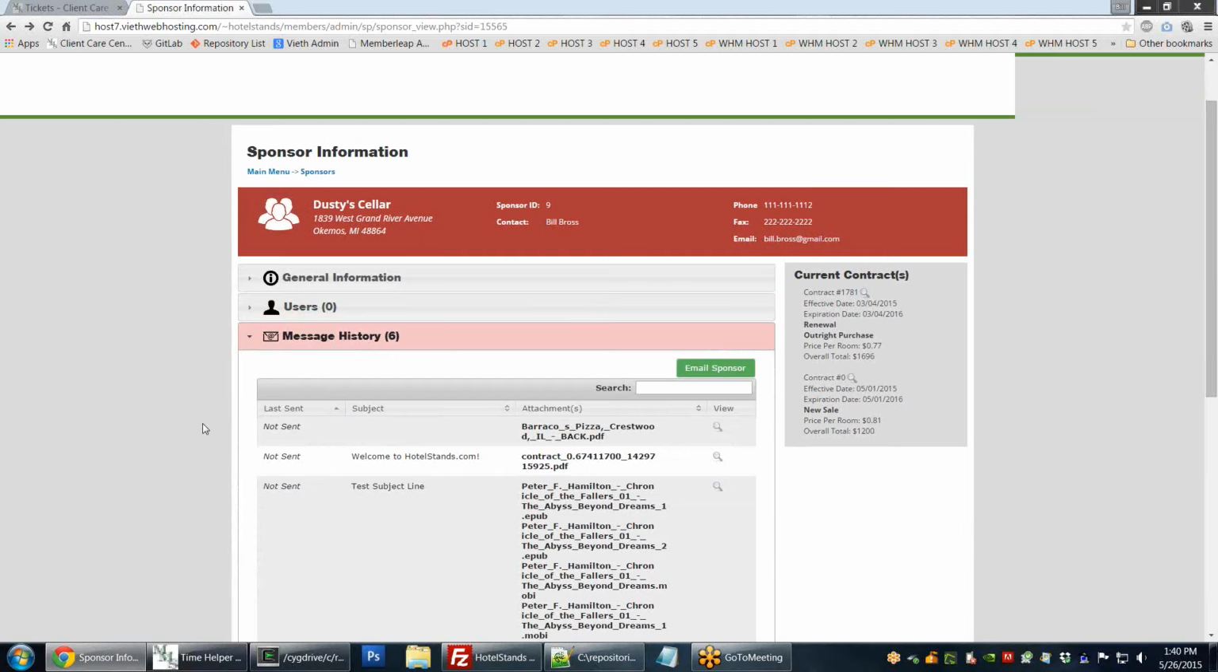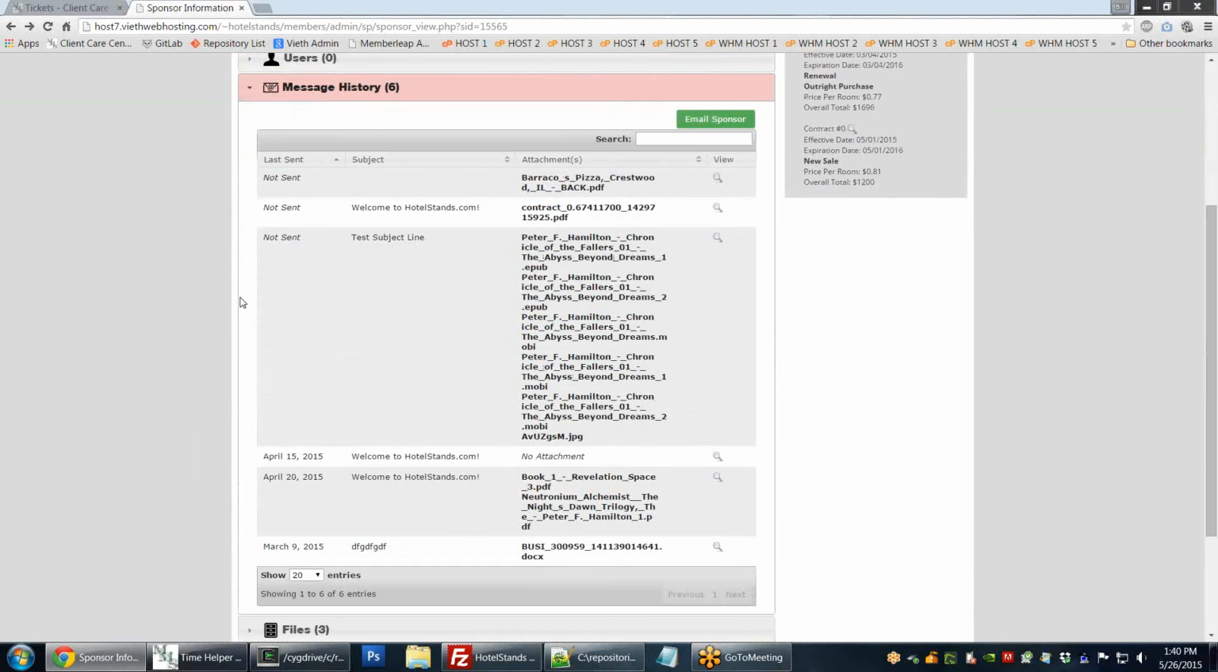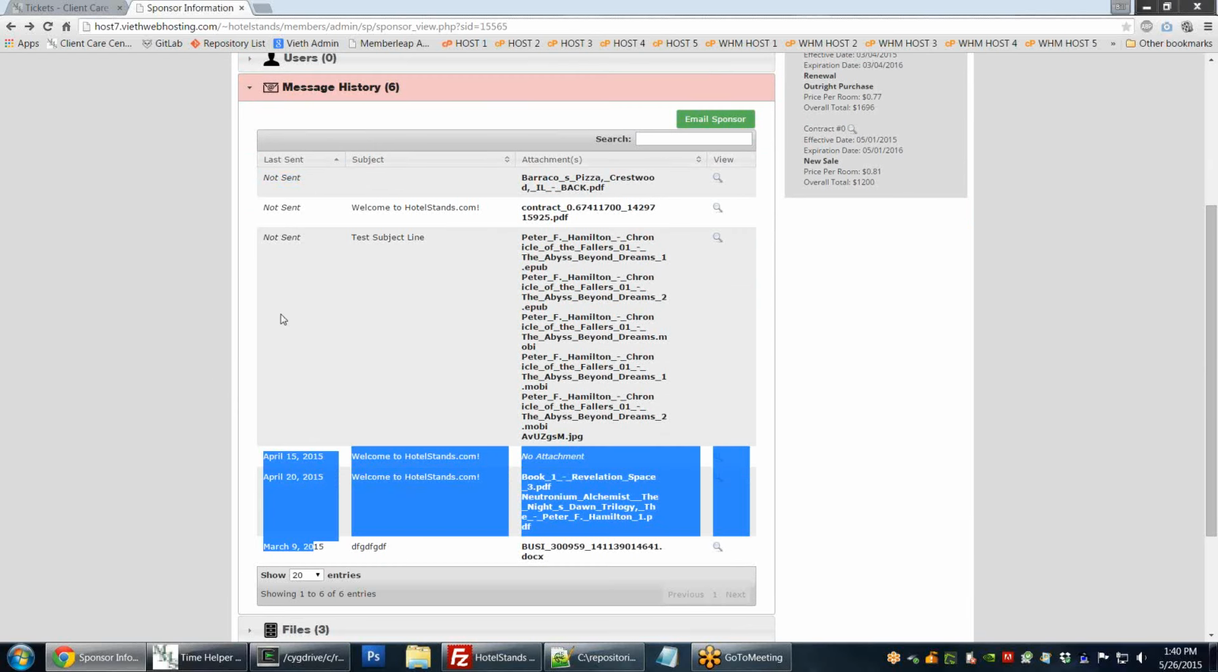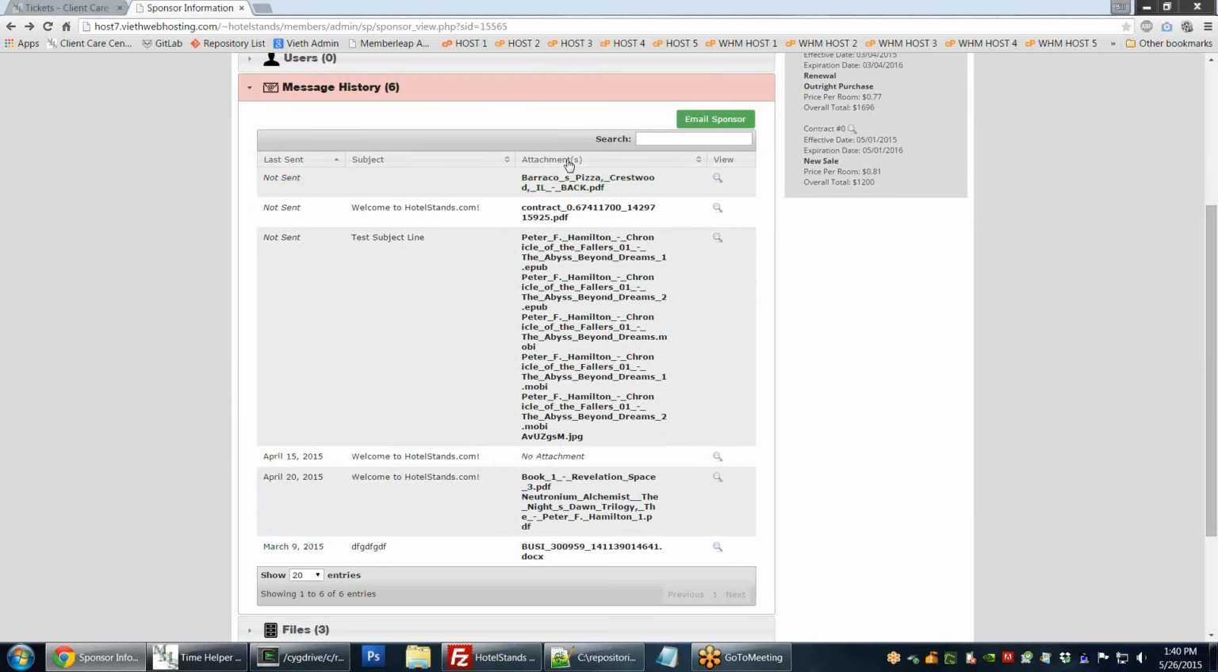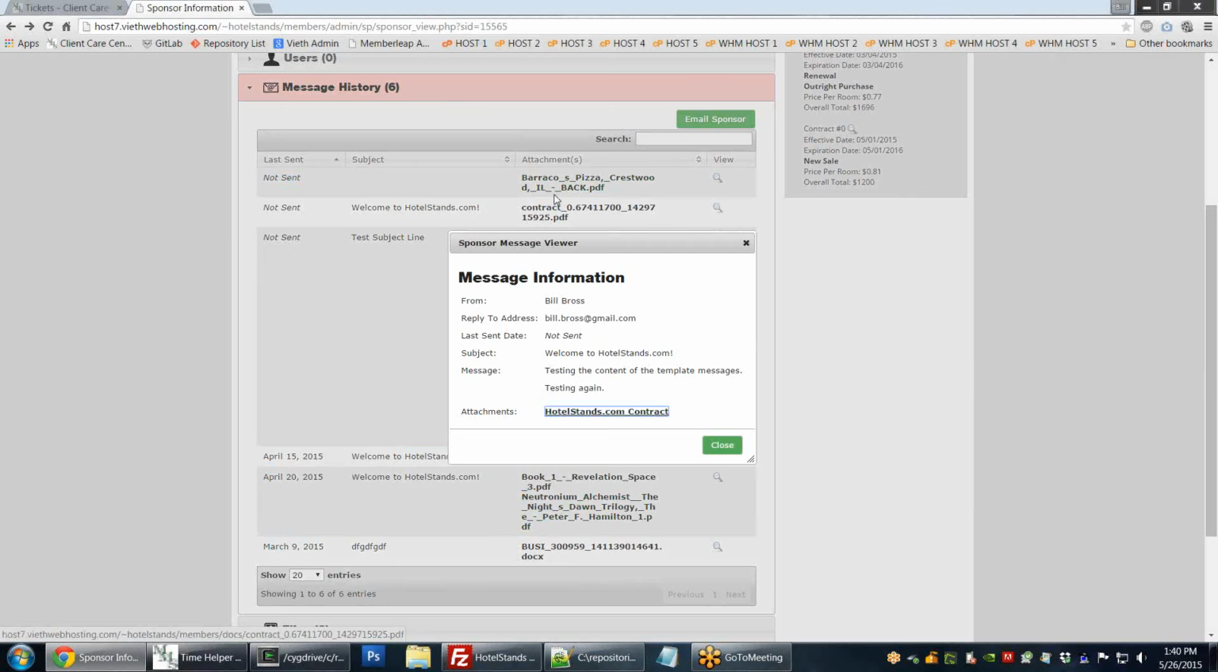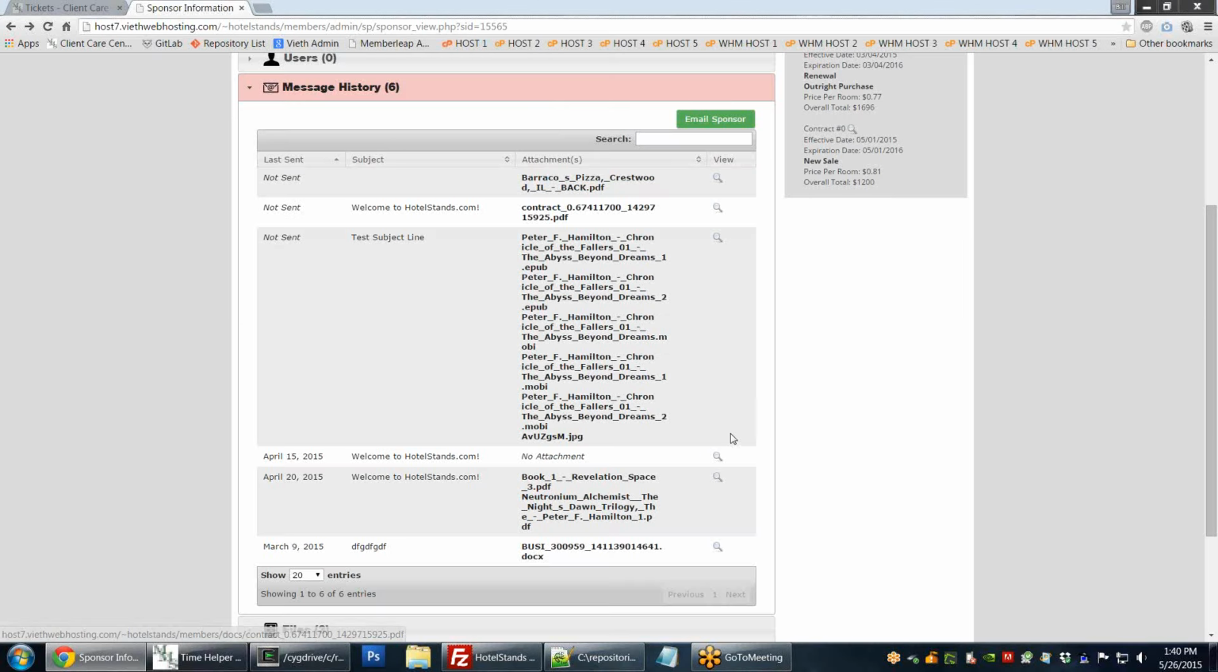Message history is right here. You see this one actually has quite a few of them. So it's going to tell you when and if they were sent. So these ones have not been sent, but these ones were sent on these dates. Here's the subject of them. Here's the attachments. And then you can just click and view any of these if you want to. And that's going to be the whole content of the email.